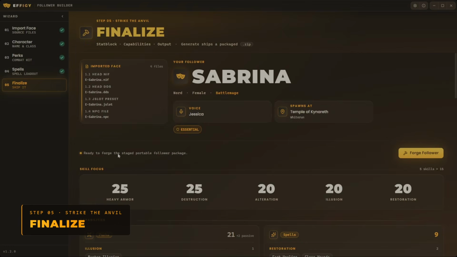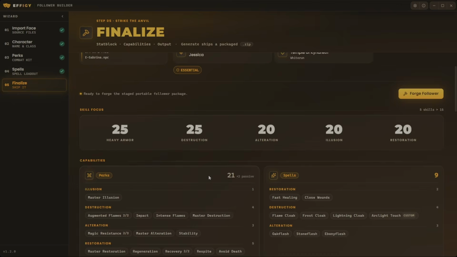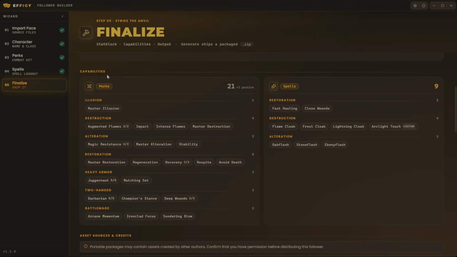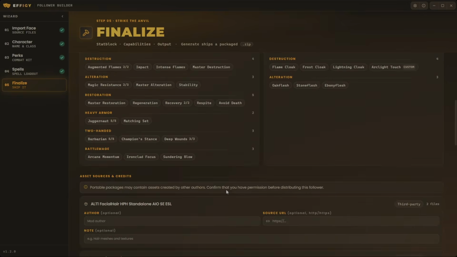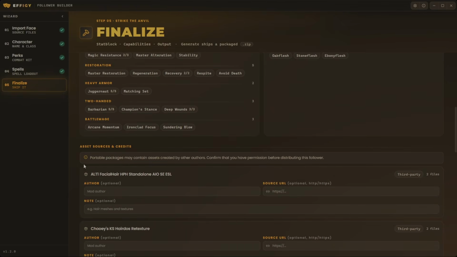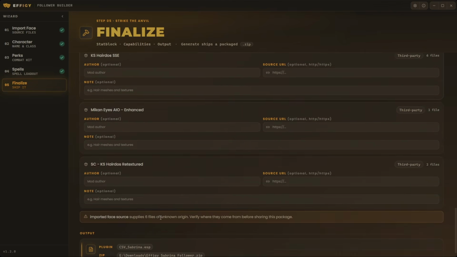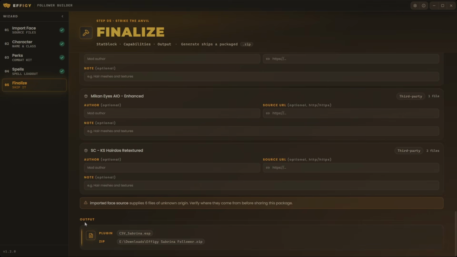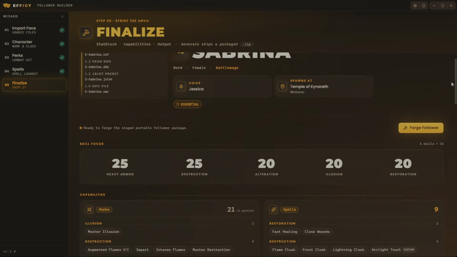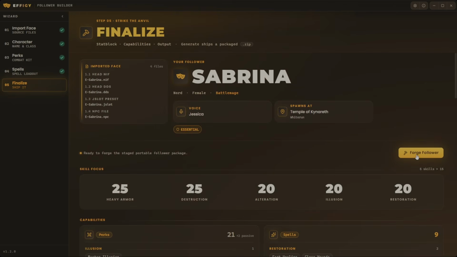The finalized screen shows all the information about your proposed follower build. It shows perks, spells, and stats. It also has a section for you to fill in if you plan on releasing the follower on Nexus. Be sure you have permissions for each asset used before trying to publish a follower on Nexus. Find the author's name and URLs for source asset mods, and a credits file will be generated for you to use on Nexus mods. The output section shows you the follower zip file that will be created for you to install in your mod manager.